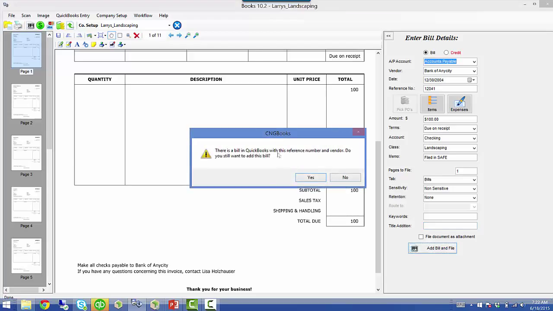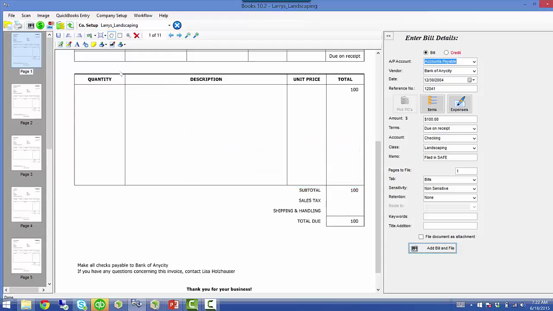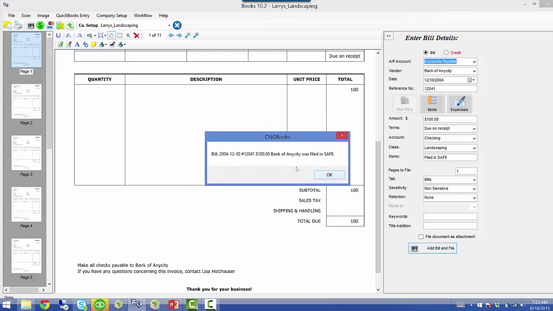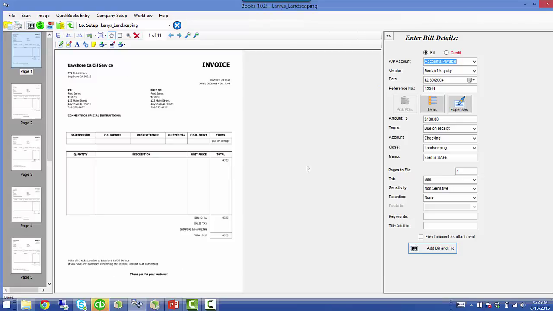And this is telling me that there's a bill in QuickBooks with the same reference number for this vendor. Do I still want to add the bill? I'm going to click on Yes. That's okay for this instance. Then it's telling me that the bill for checking was added. I'm going to click OK. And then it's telling me that the bill was filed into SAFE. So I'll click OK. So as you can see, once again, we've had it automatically post to QuickBooks and file the document in SAFE.